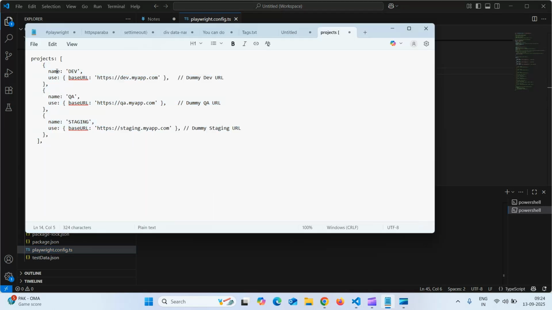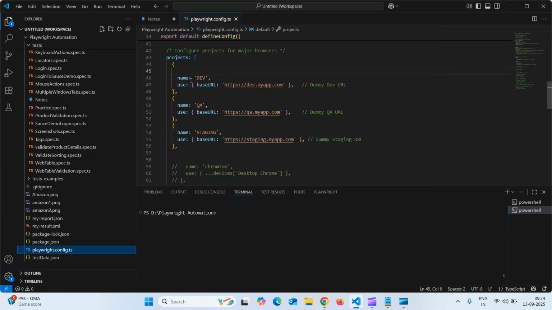Name will be dev, so name colon dev, usually we mention dev, and here in the base URL we enter the URL. Okay, so this is just a dummy URL, and for QA the name will be QA, then use colon base URL and the base URL, and same thing for the staging. Okay, so I've already copied this, so it is inside the project settings. Okay, so it looks like this.